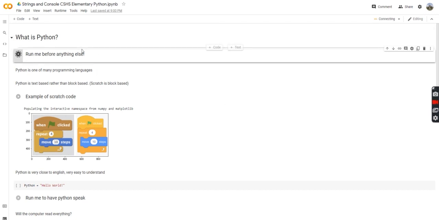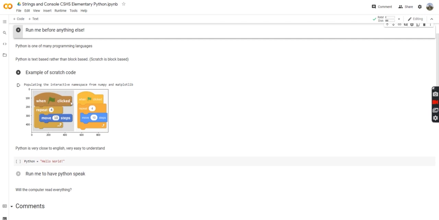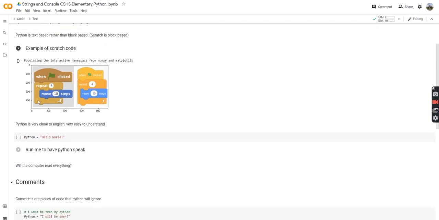And we have to run this before we run anything else, just to get the code. But Python is one of many programming languages, and it's a text-based programming language rather than block-based. So if you've ever used Scratch before, Scratch is an example of a block-based program, where you drag and drop blocks. Python, however, you type your text into a thing.